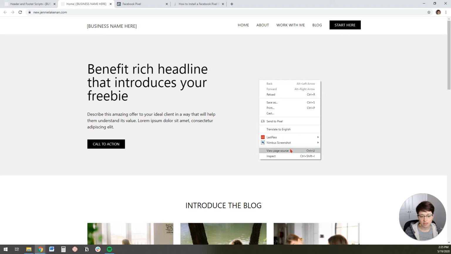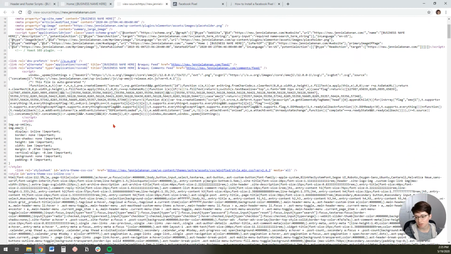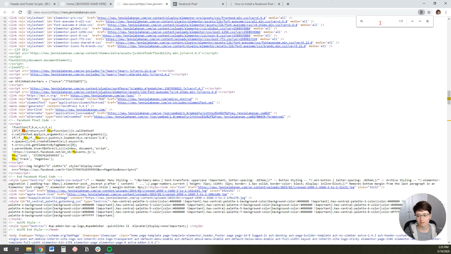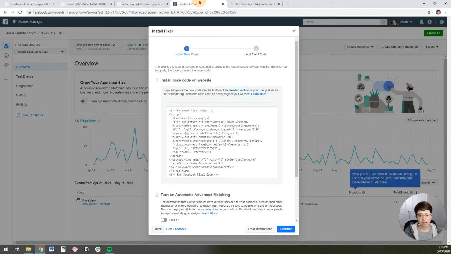You can also view the pixel to see that it's on the site by clicking view page source. And this opens up a whole bunch of mumbo jumbo, which you don't need to understand. But what I'm going to do is Control F to open the little search bar here, and then I just type in FB. And that shows me, look, here's the Facebook pixel code that we just inserted in our site, which is super great. And you can also come back here to Facebook and click continue.